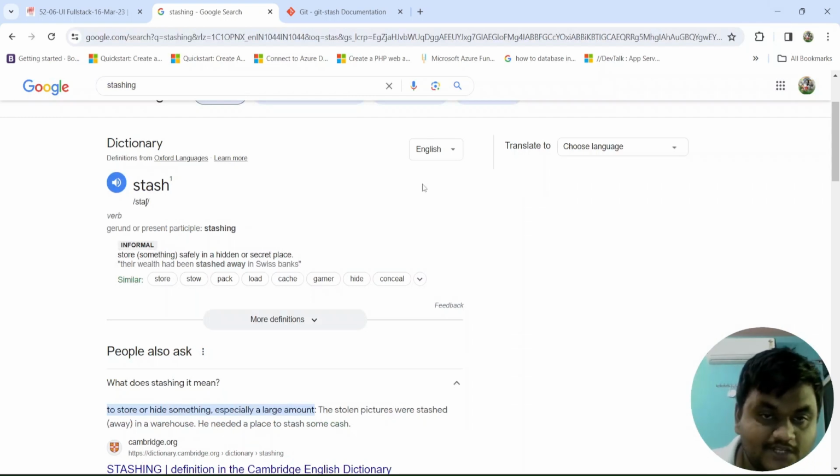Hi friends, today we are going to learn the concept of stashing. Stashing is storing something safely in a hidden or secret place.